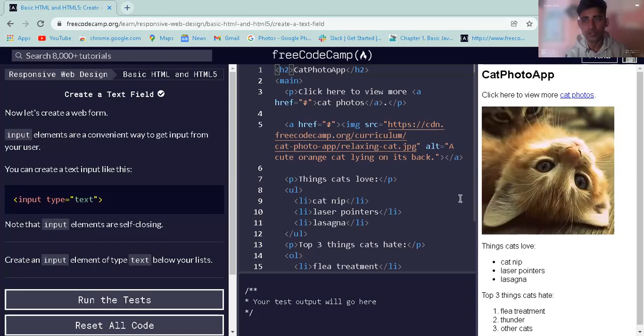Okay guys, so now we will do the remaining curriculum from freeCodeCamp, basic HTML and HTML5. We have done until tables, I think, or lists also. So lists. Now we will start from forms and continue, and we will finish this particular curriculum from basic HTML and HTML5.